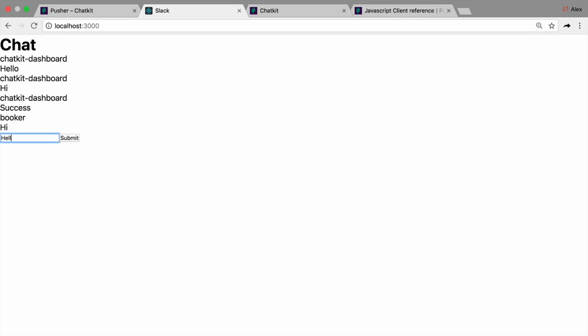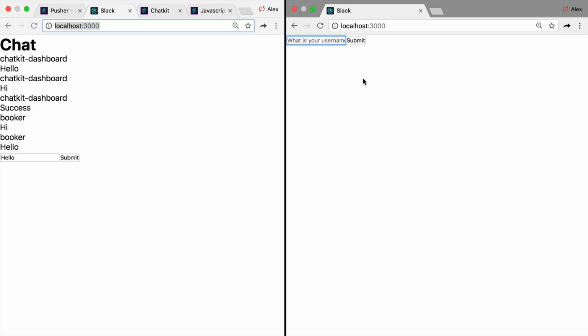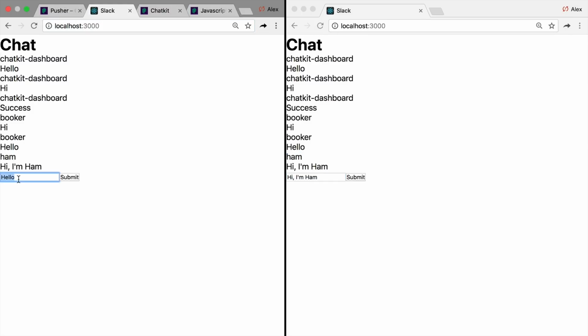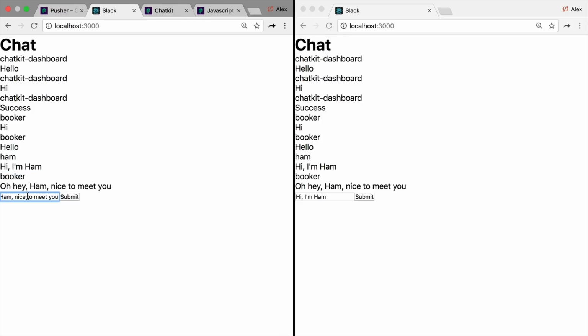If I type the text hello and hit submit, you can see that the message shows up right here. What's kind of cool is if I open up two windows and create another user called Ham, we can see the text I wrote previously, and we can start to talk with each other. Hi, I'm Ham. Oh, hey, Ham. Nice to meet you. You get the idea.